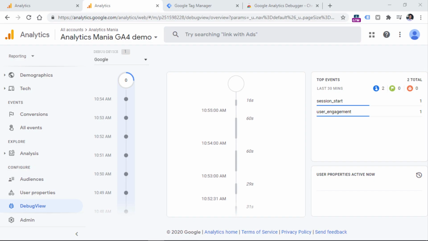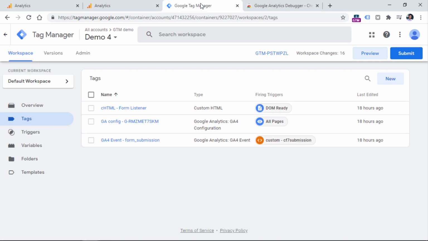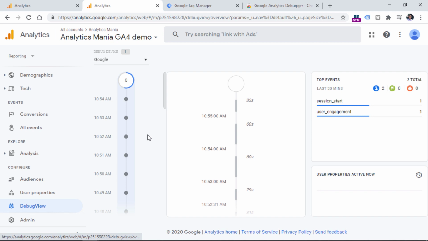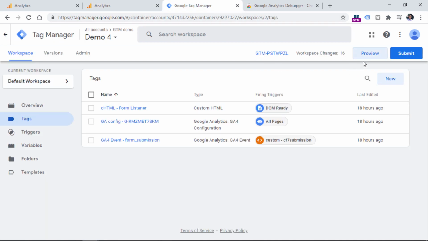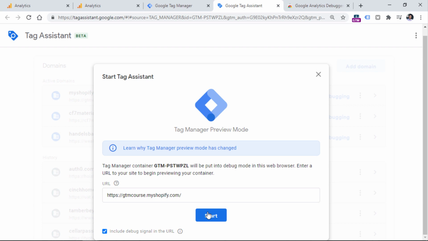So if you're working with Google Tag Manager and you have installed GA4 with GTM, then the easiest way to enable the debug view is to go to Google Tag Manager and enable the preview mode in Google Tag Manager. Now, keep in mind that Google Tag Manager's preview mode and the debug view in Google Analytics 4 are two different things. However, when you enable the preview mode in Google Tag Manager by clicking the preview button right here, then entering the URL and clicking start.